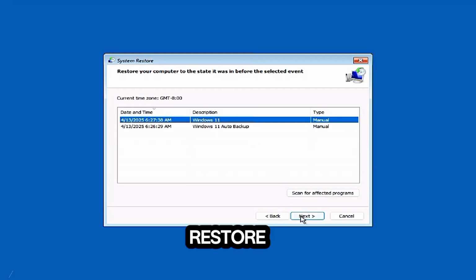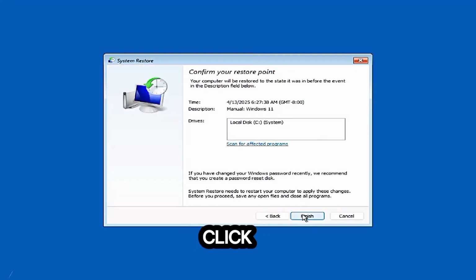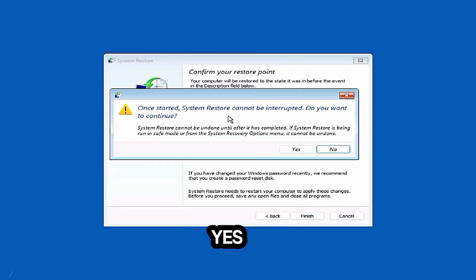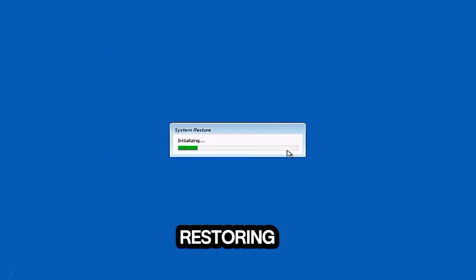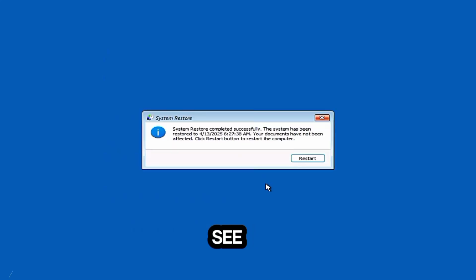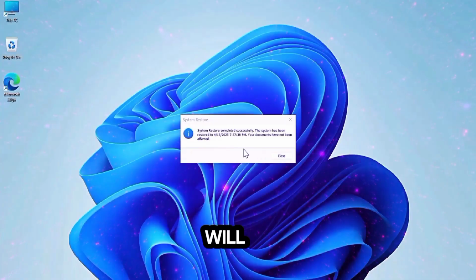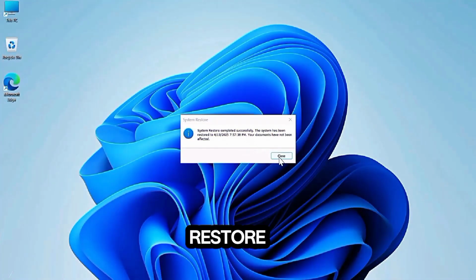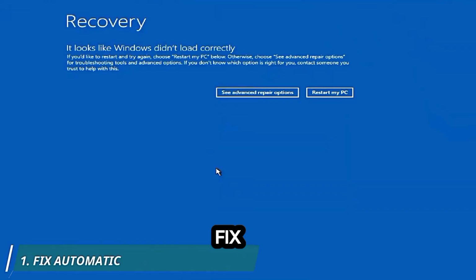Once you selected the restore point, click next. Then click finish here. Confirm by clicking yes. Then your system will start restoring the old registry file settings. Once completed, you will see system restore completed successfully. Now click on the restart. After that, PC will restart and it will open normally. Once you get the home screen, you'll see the same message, system restore successfully completed. If this method is not working, don't worry, we'll fix your issue completely using safe mode.